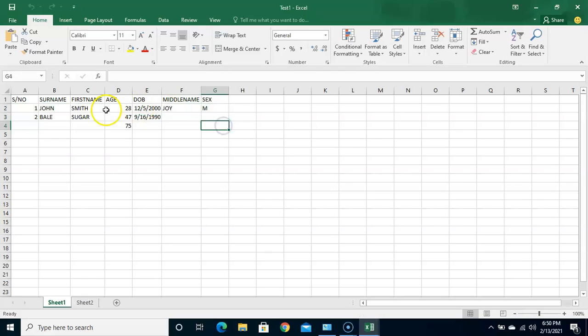So what if you want to select non-consecutive cells? How do you do that? We've just selected a range of cells now. But how do you now select cells that are not together? Let's say I want to select John, and 47, and let's say John 28 and M. So how do I do that?